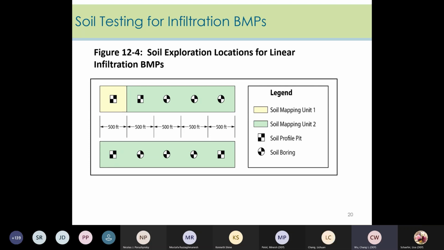And for the example on the bottom, it's just one soil mapping unit. The length is a total of 2,500 feet. So you will need one soil profile pit and then three soil borings, but now you will need another soil profile pit because it is greater than 2,000 feet.